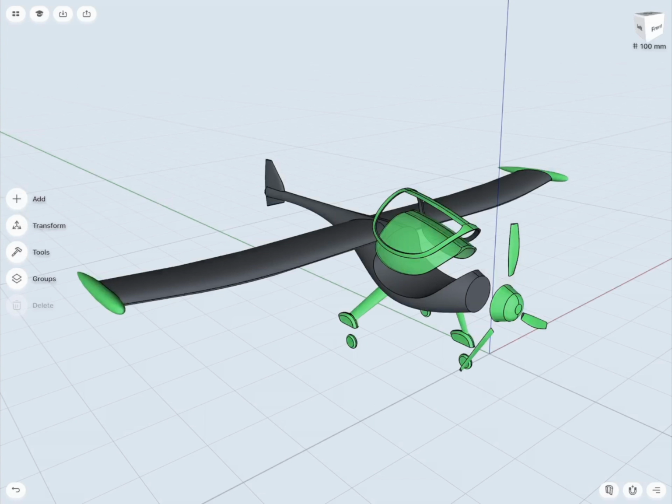So at this stage of the design, we're going to focus on the details you see right now on your screen. We are going to create a cockpit and its windows, propeller, wheels, and general shape of the lights.